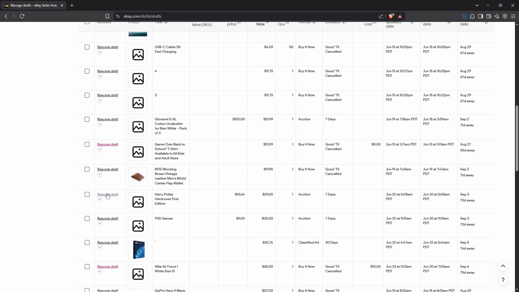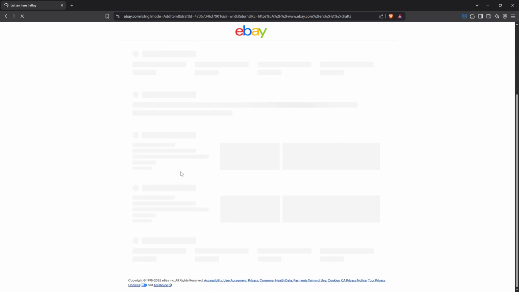You need to ensure that the format of your listing is set to Buy It Now. The best offer feature works specifically with the Buy It Now format, so if your listing is set to auction or other formats, you'll need to adjust that before proceeding.